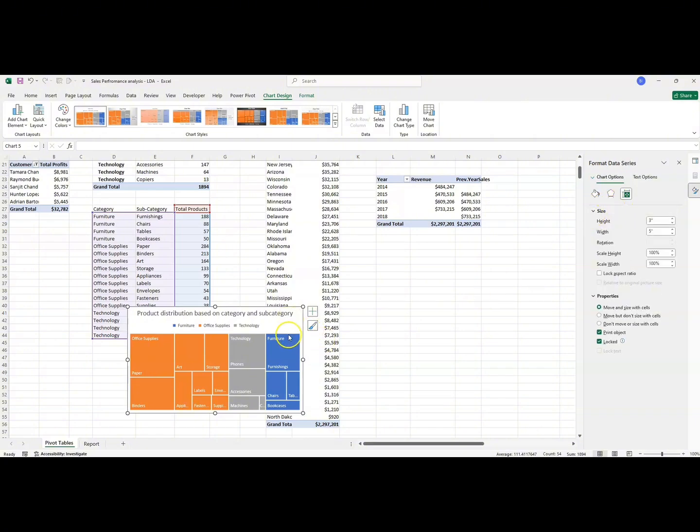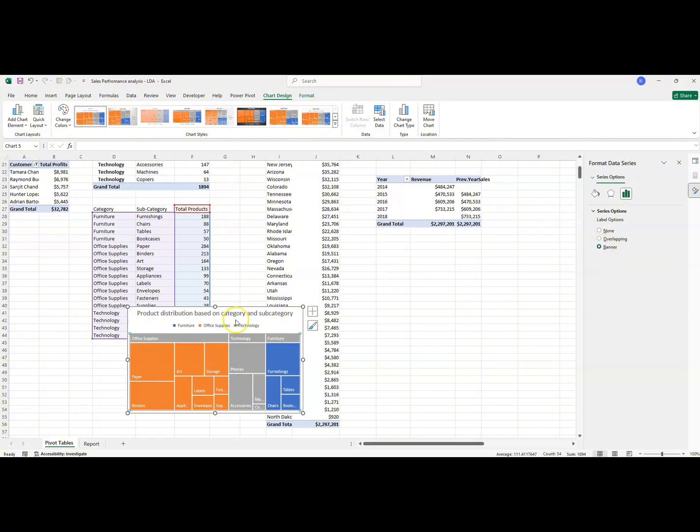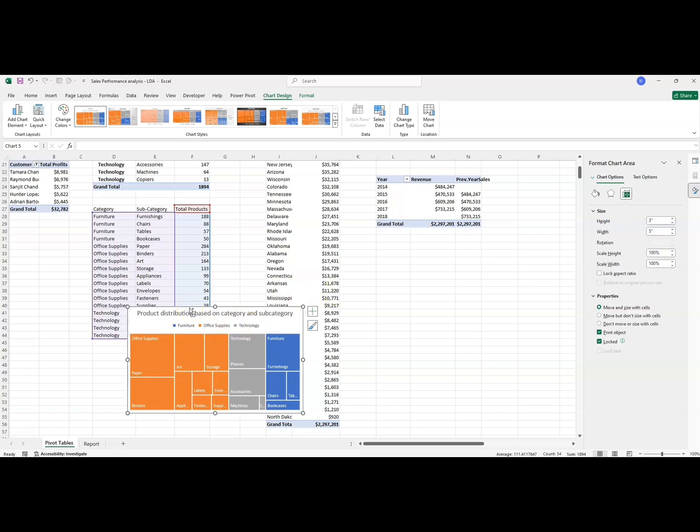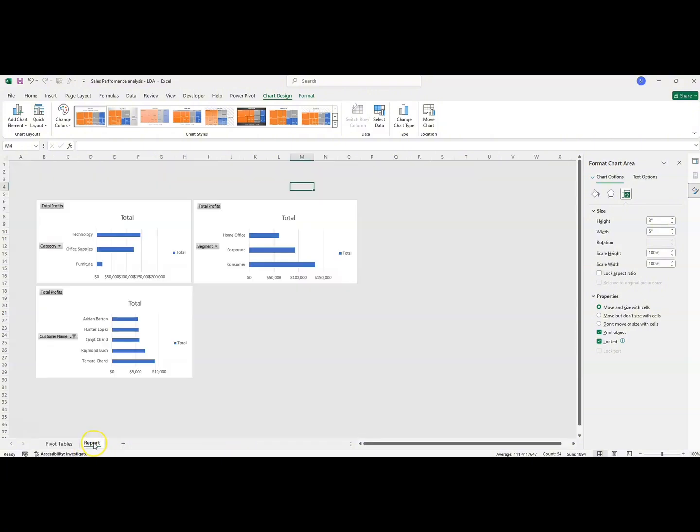First, let's select this. It's currently showing overlapping. If I don't want it to show overlap, I want to show banner, so you get to say, okay, this is office supply, this is technology. But I think I would leave it as overlapping so that it takes this, so you have the legend. Ctrl C, then come here and paste it.